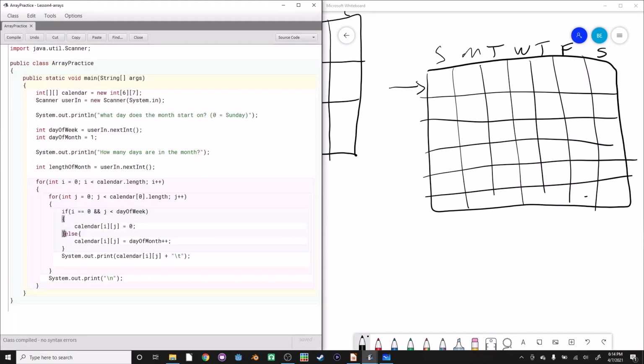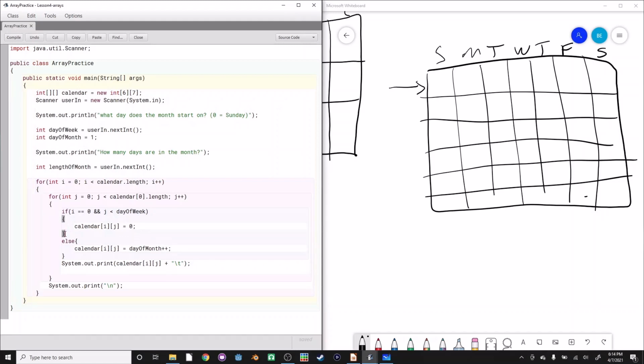All right. So I'm actually going to do, oops, I shouldn't have done that. Nope. Wrong one. Else if, I think that's else if. Oh, I know. As long as the day of month is less than or equal to, what was the variable? Length of month.